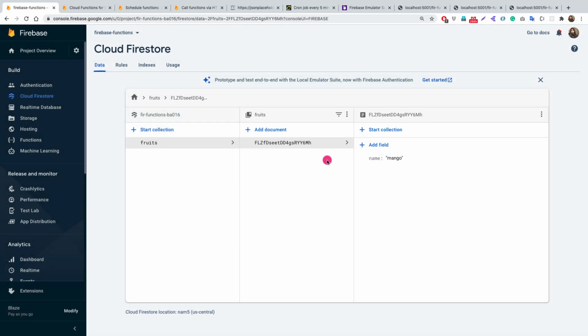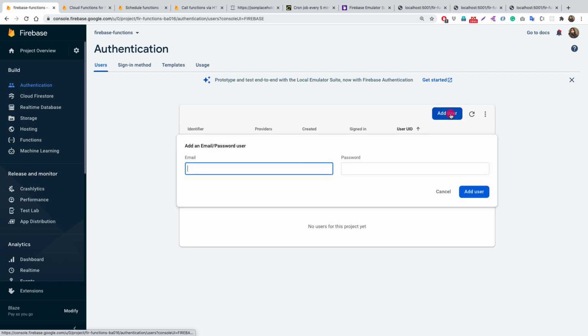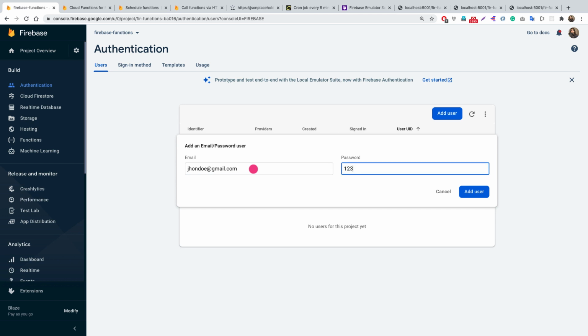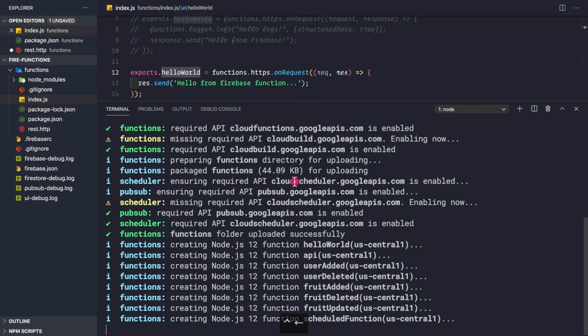And we have this document inside our Firestore collection here. And now let's go to the authentication tab and let's add in a user here. So let the email be johndoe@gmail.com. Password would be 123456. So let's simply add in a user here. And now we have this user here. And now if we go back, we see that this function deployment is still in progress.